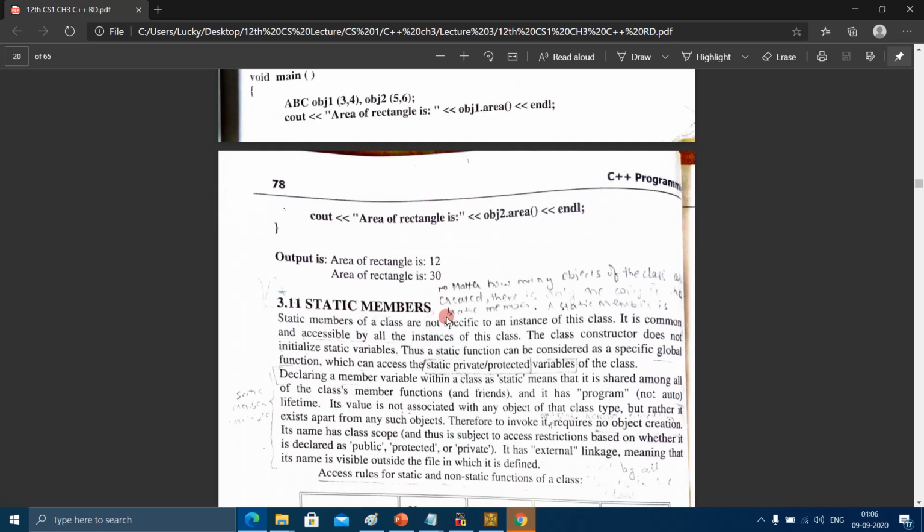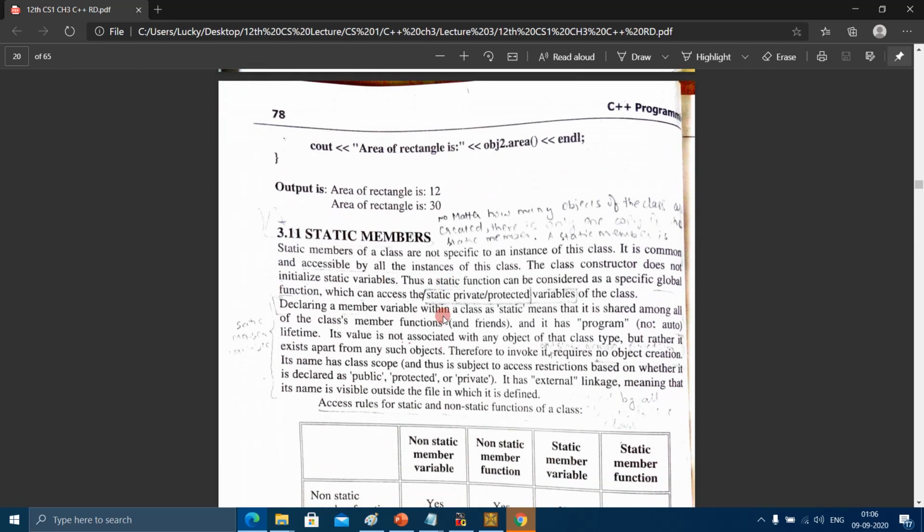Next, static members. The static members we will discuss in the next class. For today, we will stop here.